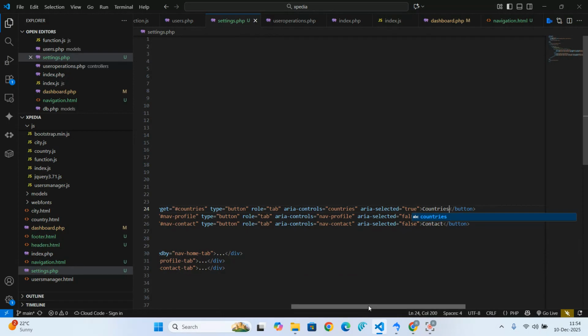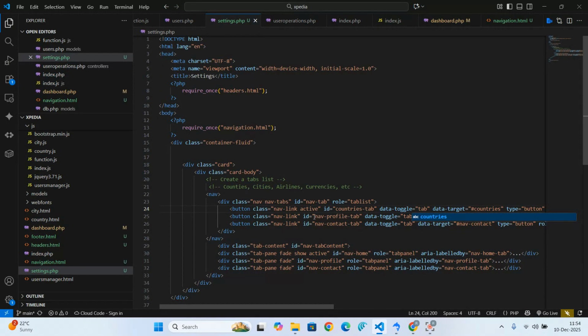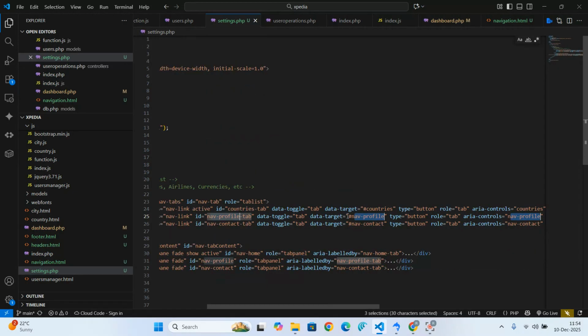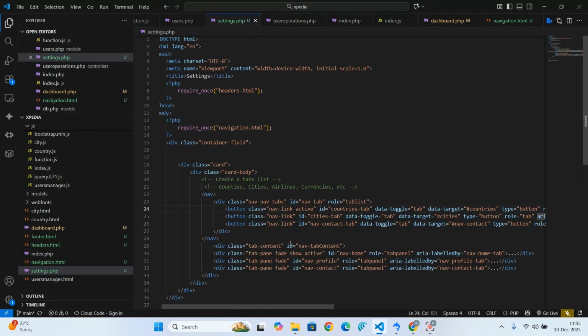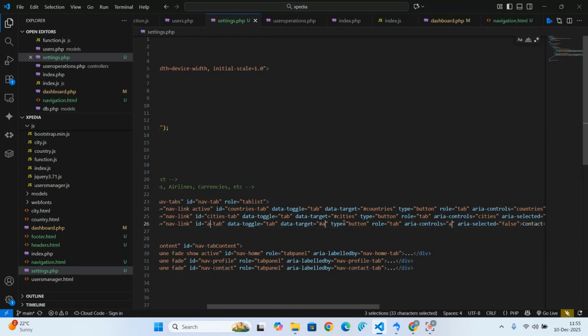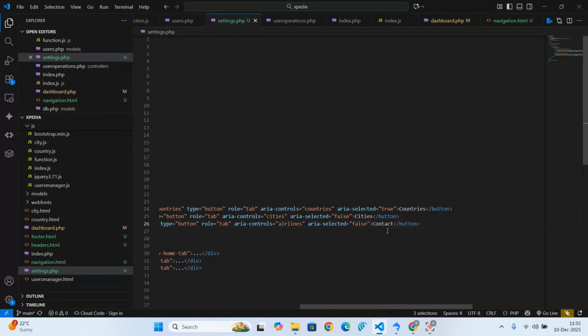Then the next one would be cities. So I'll come to this one, Control D, cities, not N cities, but cities. Since there are multiple tabs, you can always correct them. So this one becomes cities. Then we also have airlines. So instead of saying nav contact, you can simply say airlines, and you create airlines here.